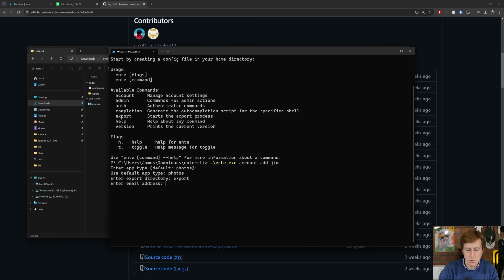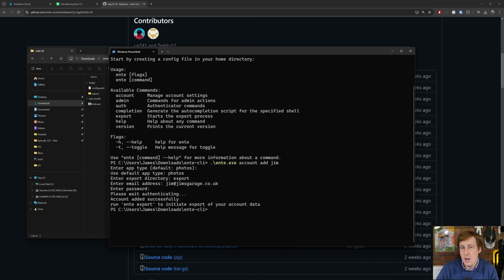Yes, it did. Now's the important bit, don't get this wrong. So I'll put in Jim at jimsgarage.co.uk. That looks right. And now it's going to ask me the password. This is the same password I used during the creation in the GUI that you saw earlier. So hitting return, it's going to try and authenticate, and if you've got everything right, yes, the account was created successfully. So now we've got that right. What we can do now is do ./ent again, we can do accounts and we should be able to do list.